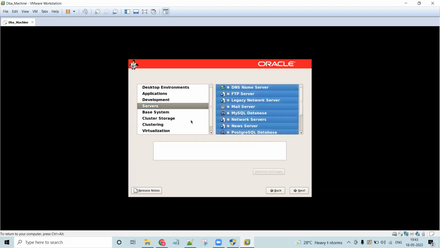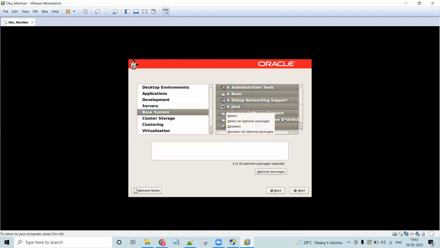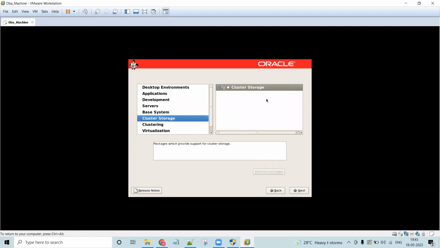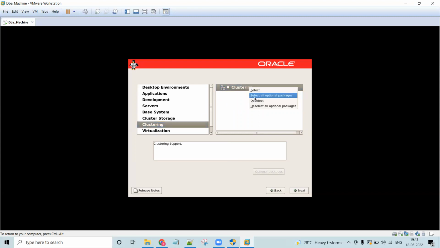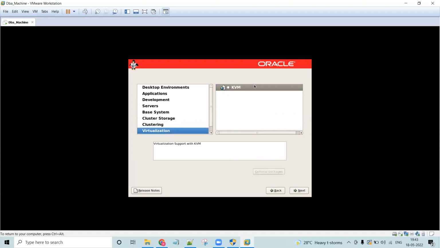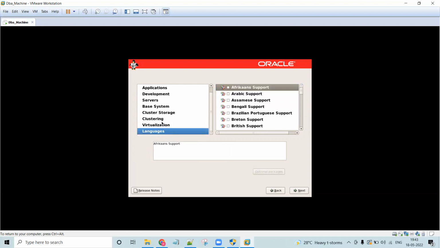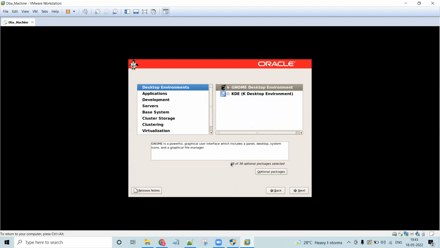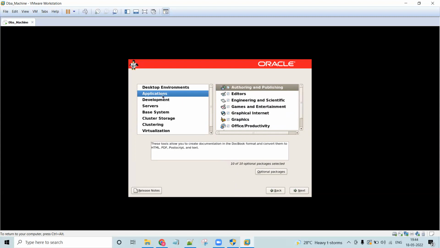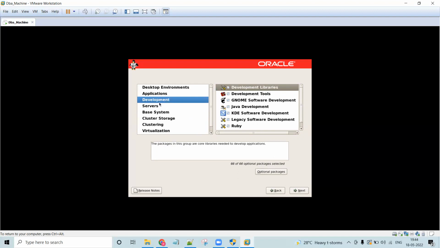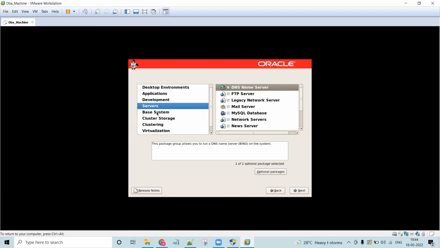Like this you have to do for all packages. Under every package you have to select all sub packages, even if you have only one. So right click, select all. Clustering also. Except languages, it is not required. Now check once whether you have selected all packages or not. Under desktop environment 38 out of 38, under applications 10 out of 10, under development 66 out of 66, like this. Just cross check once.